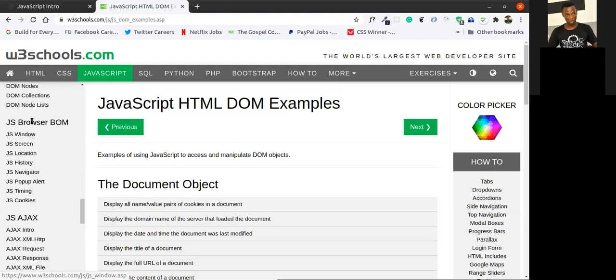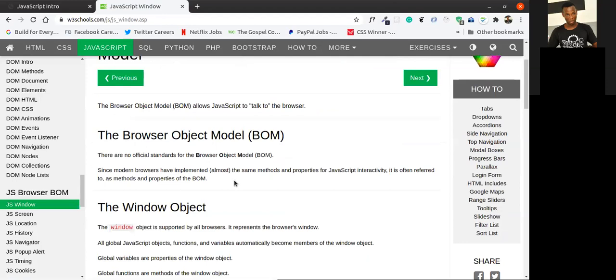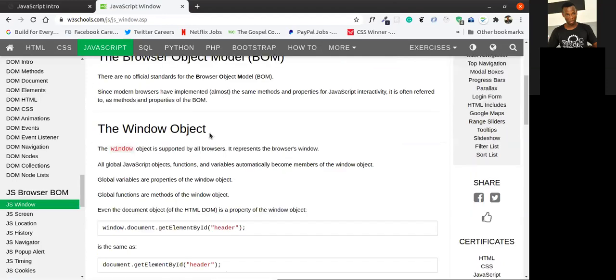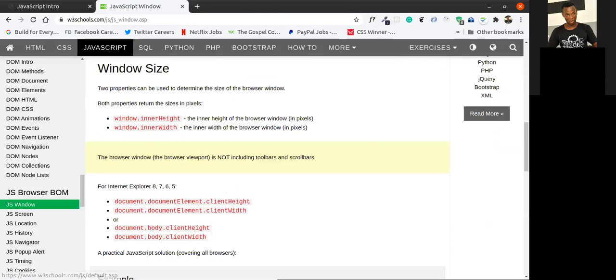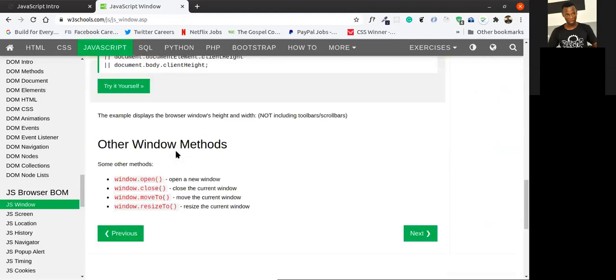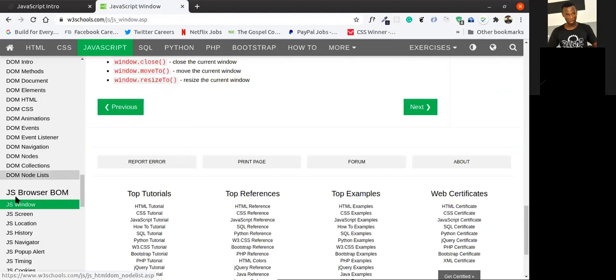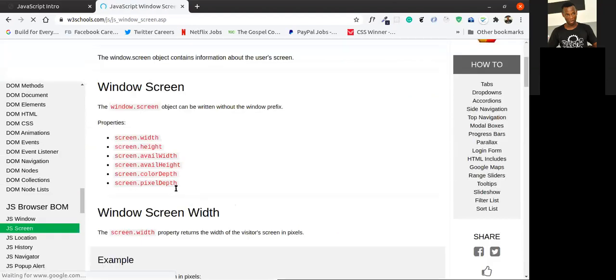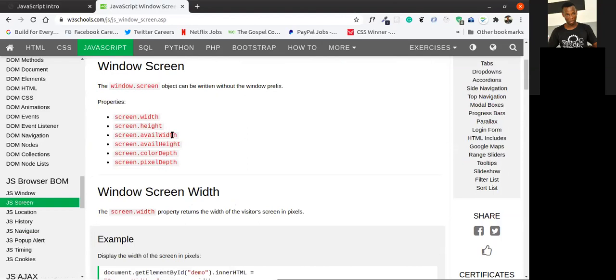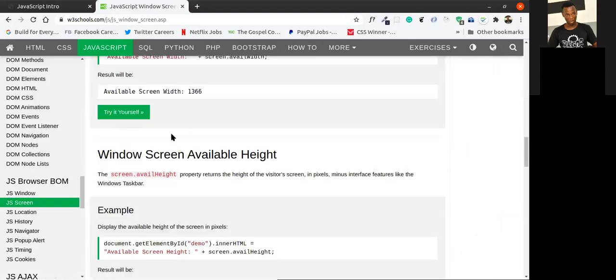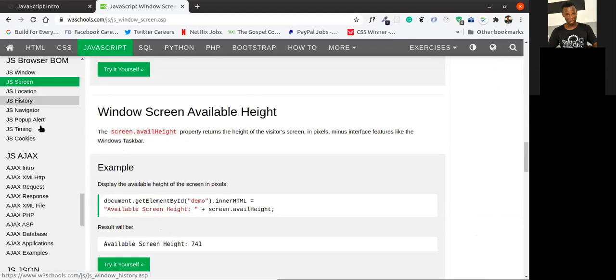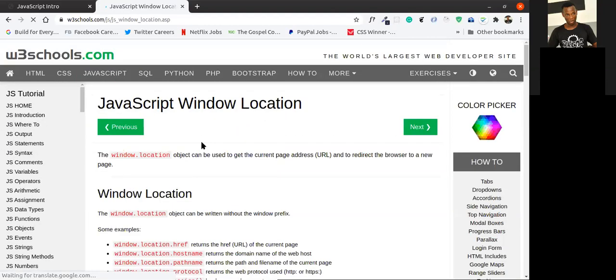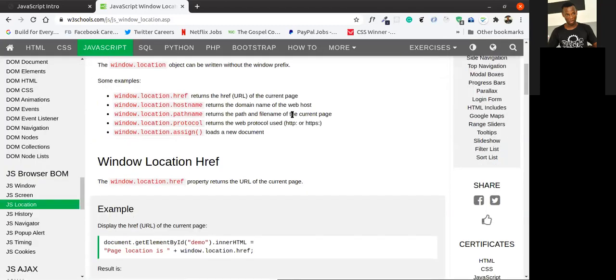So this is the browser object model. It's talking about the window, instead of the document, since the document is your HTML. You can have the window, the inner height, and make use of all those things to do whatever you want to do. You can get the screen width, the screen height, whatever you want to get with this. There's also the location, so you can get the location. I think that's really that about that.